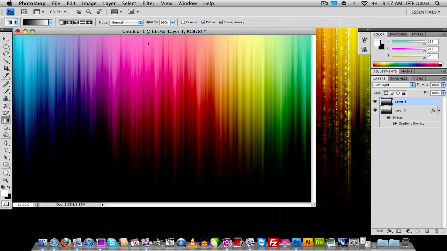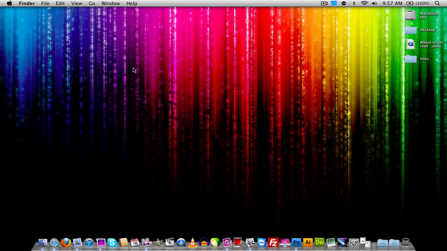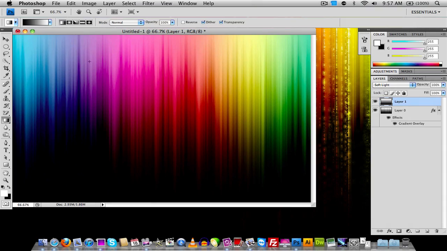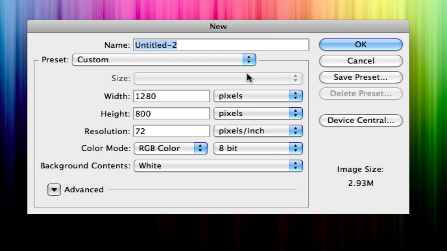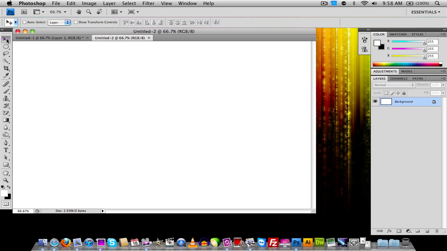So now that we have the rainbow background like this, how do we have the effect look exactly like this with all the streaks coming down? To do that, we're going to need to create a new document. So go to File and create a new document. Keep all the settings the same as they were. Click OK and make sure the background contents are white.